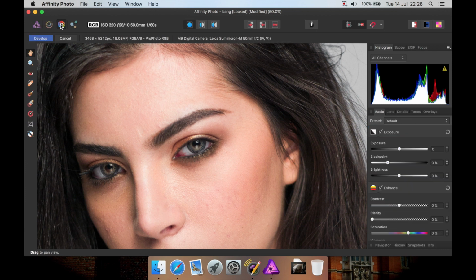This is Develop. Develop is the area you go into when you open a RAW file format. I haven't opened a RAW file format, I've opened a sample, but let's just imagine this is a RAW.